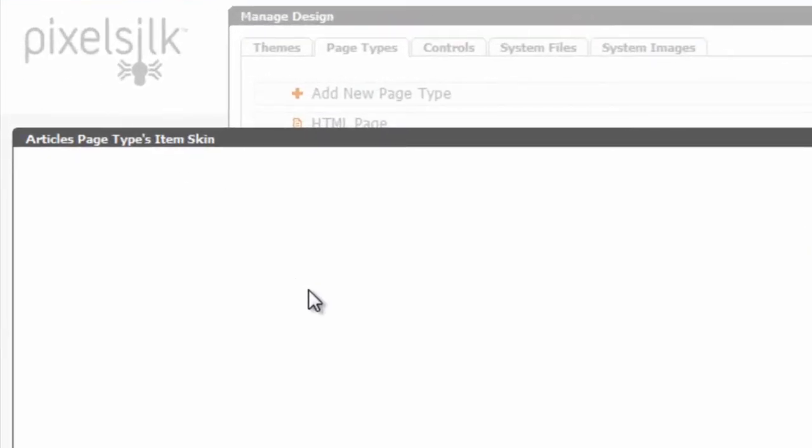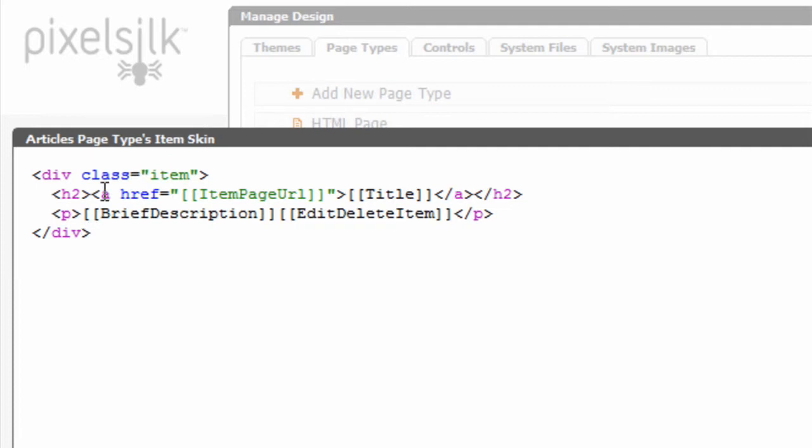Once again, this item skin is what will repeat once for each article item in our list. So let's put some HTML in here that will be repeated for each article. In this case, we'll probably want an LI to go inside of our UL that we put in the content skin. And we're also putting an H2 tag. And notice we're using the title token. This would be the title of our article. In a paragraph tag, we're putting the brief description.